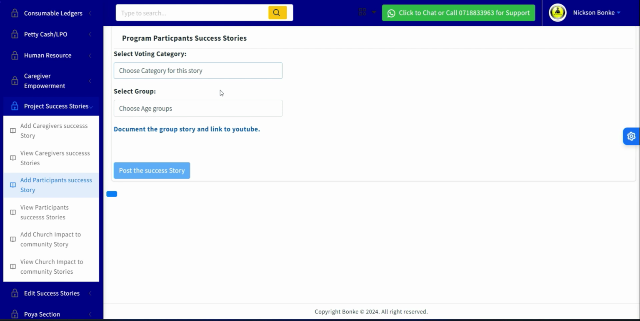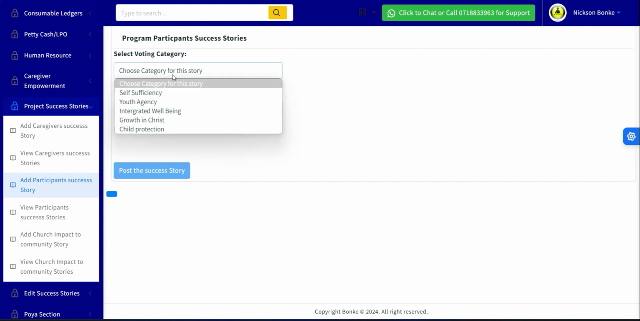Just note that you have an option to upload very many stories, as much as you want. However, you'll be allowed to nominate one story per category. If you have 10 stories in self-sufficiency, we will just allow you to nominate one story, because the system will not allow you to nominate more. Once you have nominated, you've nominated, okay? I hope that is very clear up to that point.